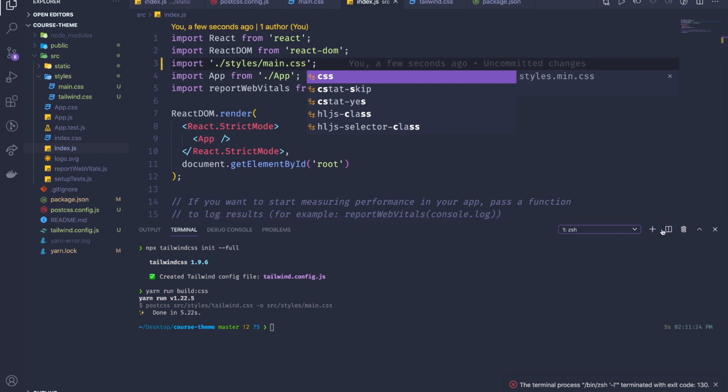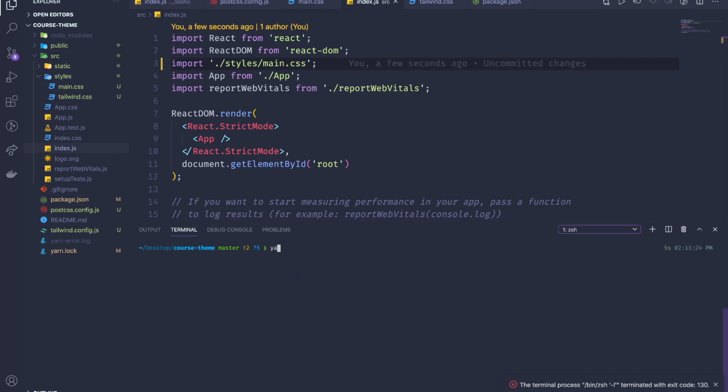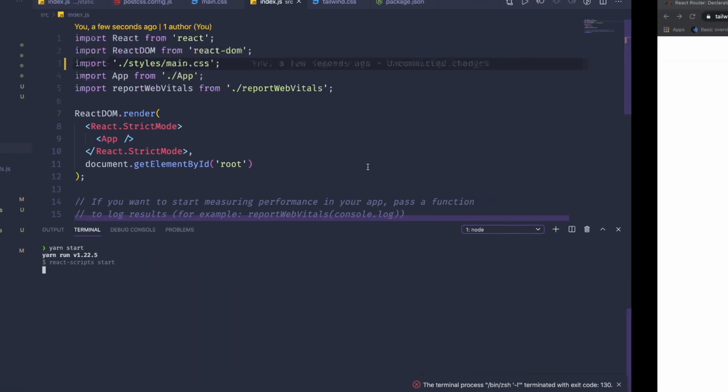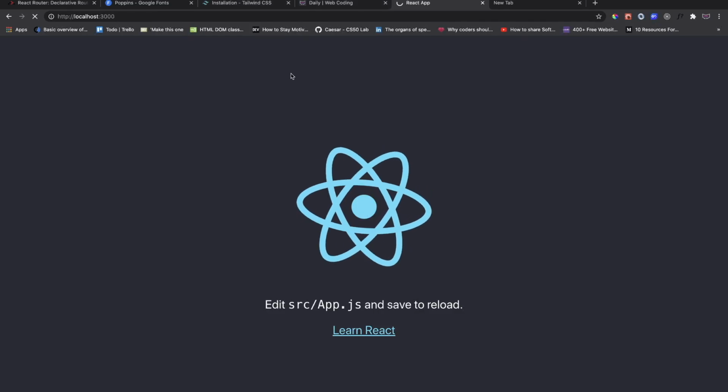To check if it's working or not, we're going to start our development server. Start this one. It will probably take a while. As you can see right here.